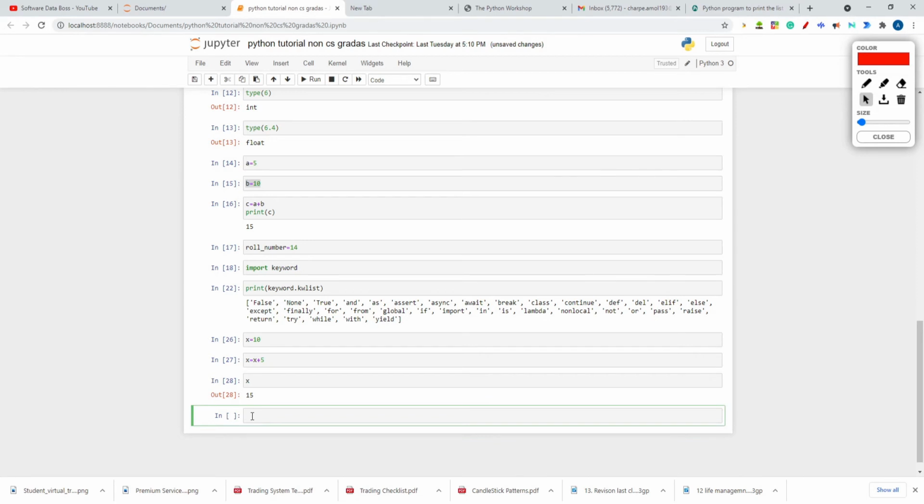Now let's proceed further. Let's see multivariable assignment. How can we declare multiple variables here? See, I am declaring two variables, a comma b, and I am giving them the values 10 comma 5. What will happen over here? A will take the value 10 and B will take the value 5, like this. So you can declare two variables at a time. A will have the value 10, B will have 5.